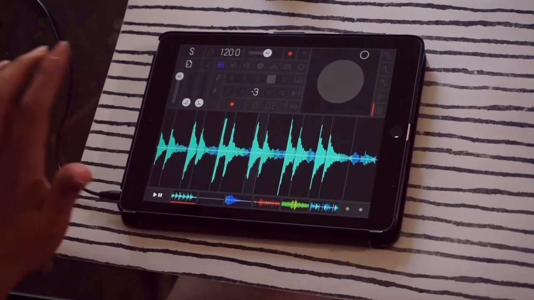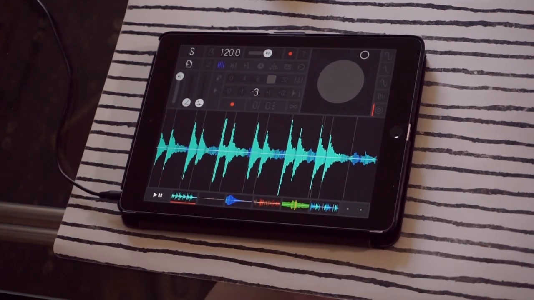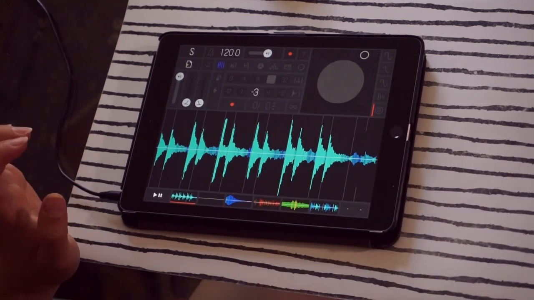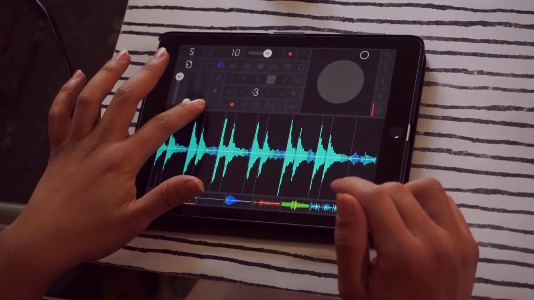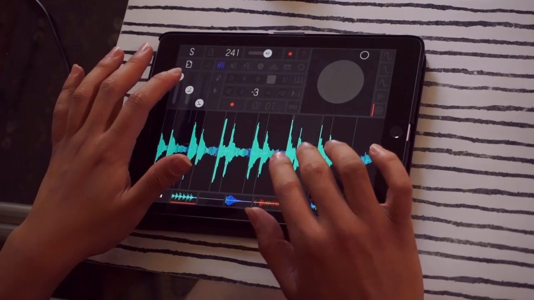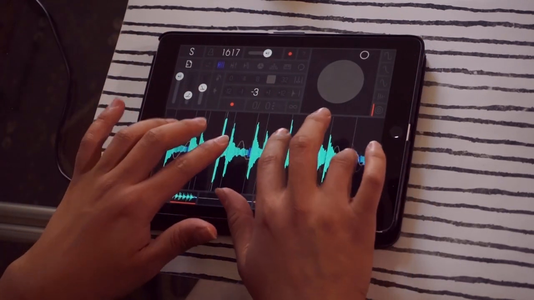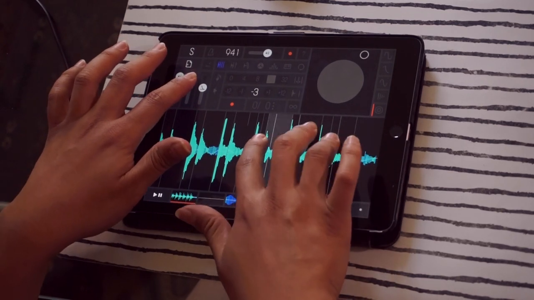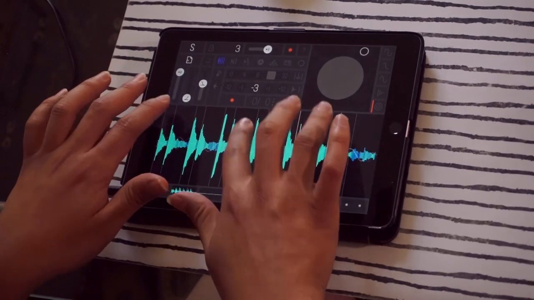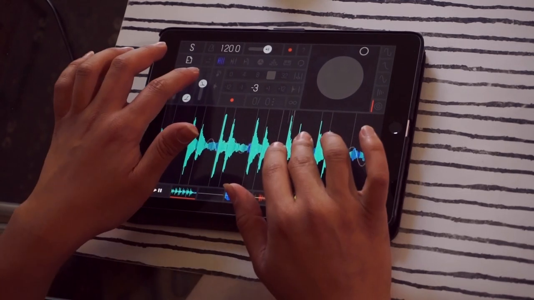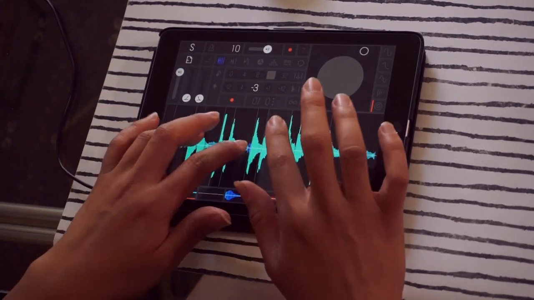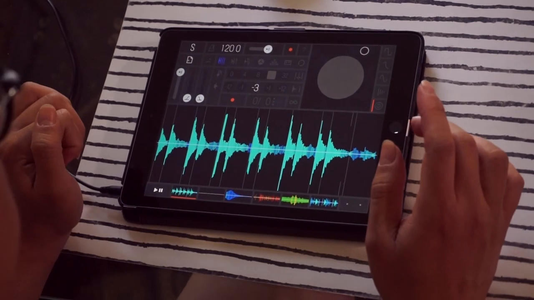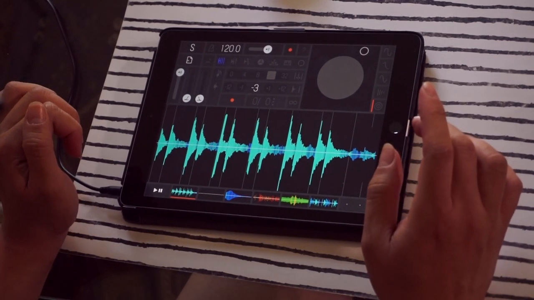So in certain scenarios, if you don't want your sound to continue playing once you remove your finger, this is the setting you want to set to zero. Of course, you can play around with these while performing. And then go back to fast attack.